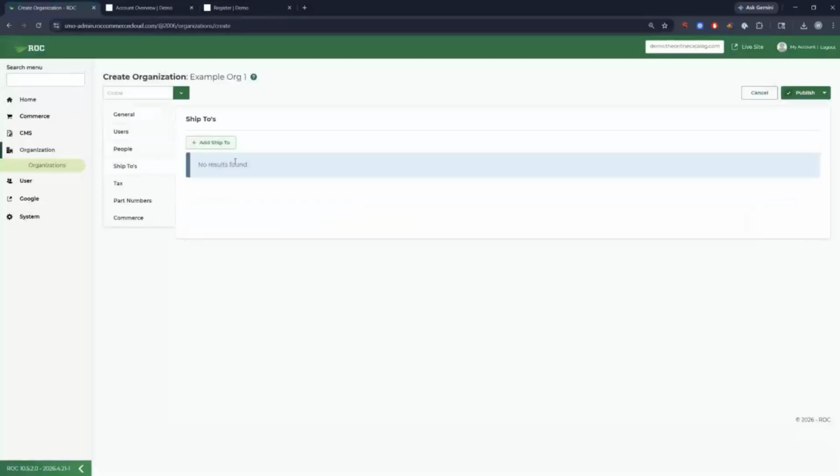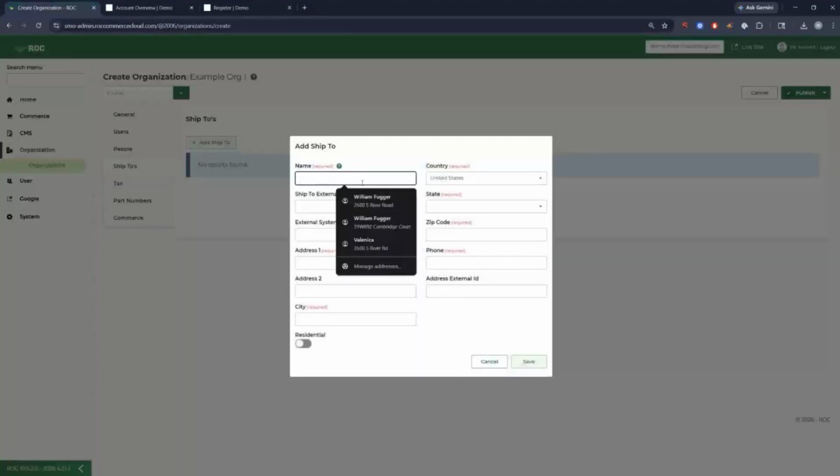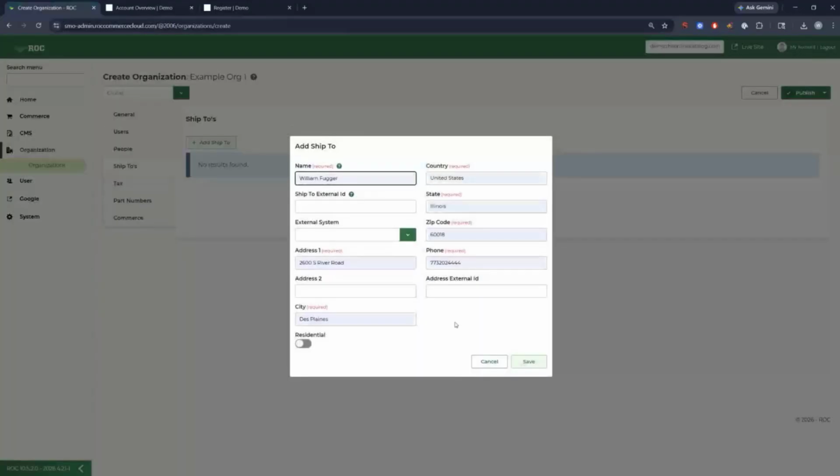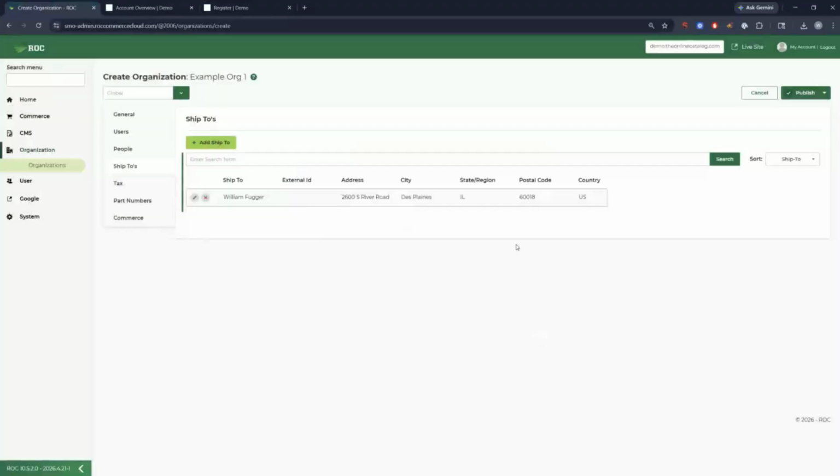Ship tos would be the next thing that I would add. I'm going to click Add Ship to. Now you can see that I filled out my ship to information. Ship tos can be utilized from checkout and should be used if you have customer addresses on file that they frequently ship to, to make it easier for them to select it during checkout.